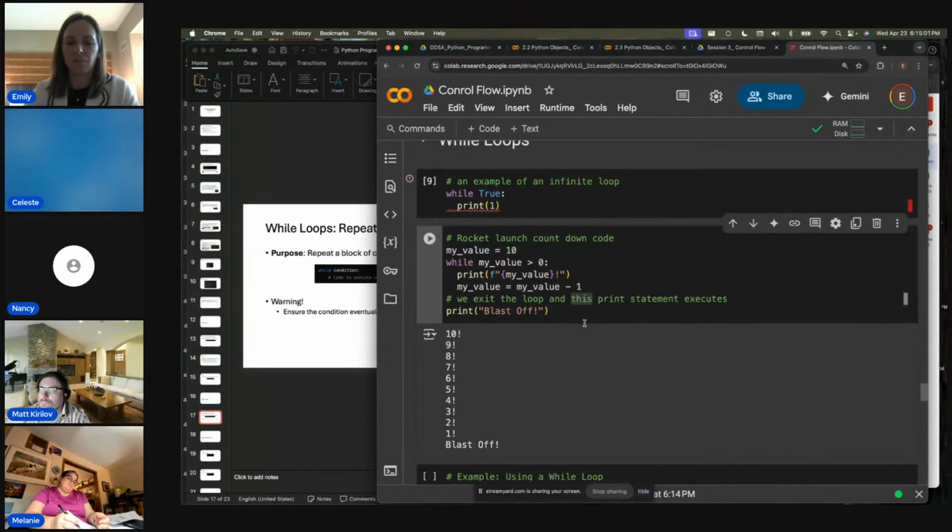A different way to use a while loop is to make sure that our condition will eventually evaluate to false. So let's create a rocket launch countdown. We're going to say my value is equal to 10. And while my value is greater than 0, print my value. So we're going to print my value while it's greater than 0.